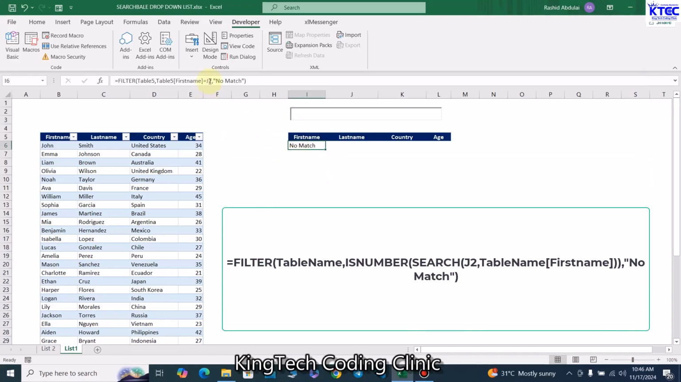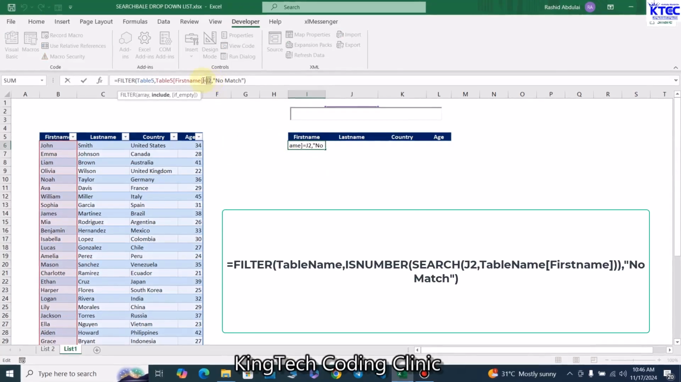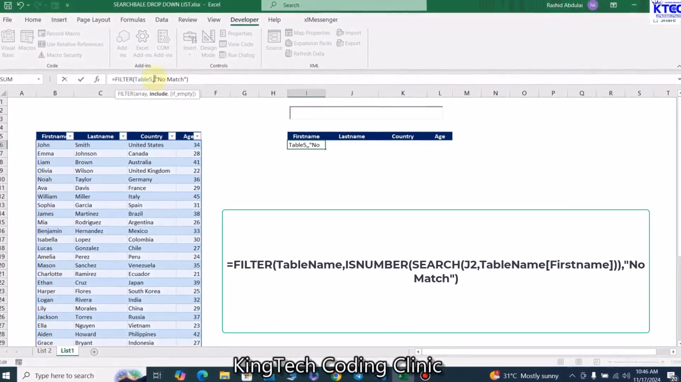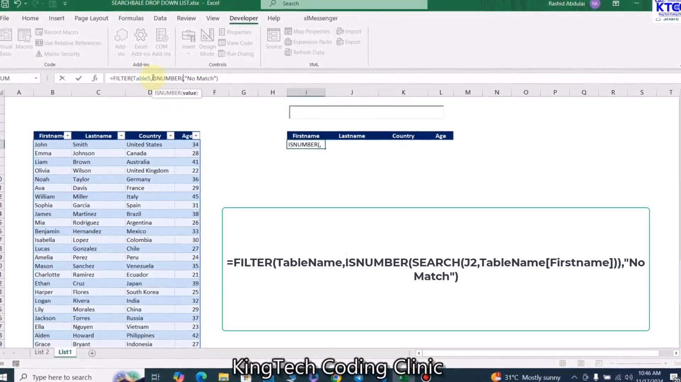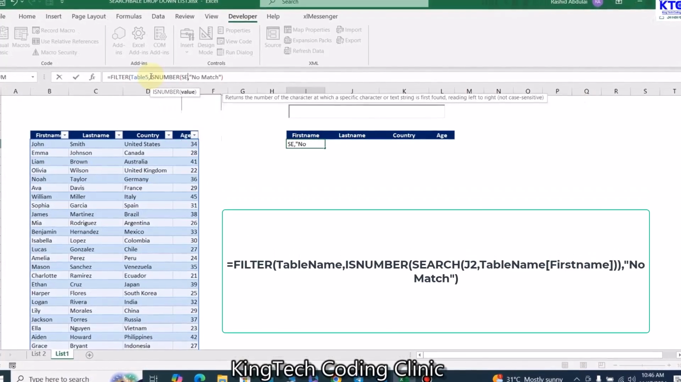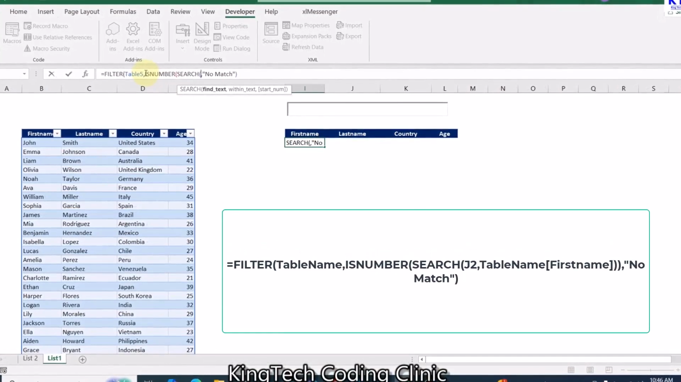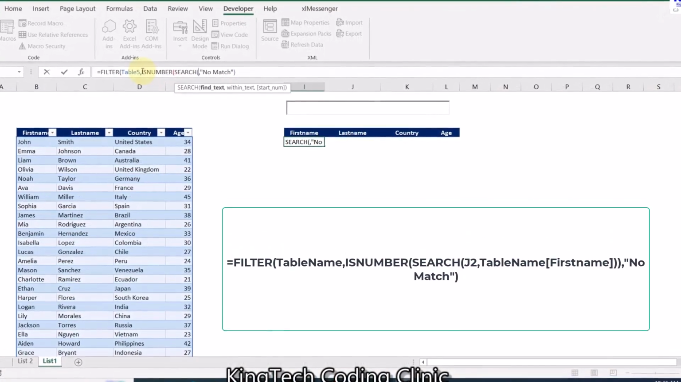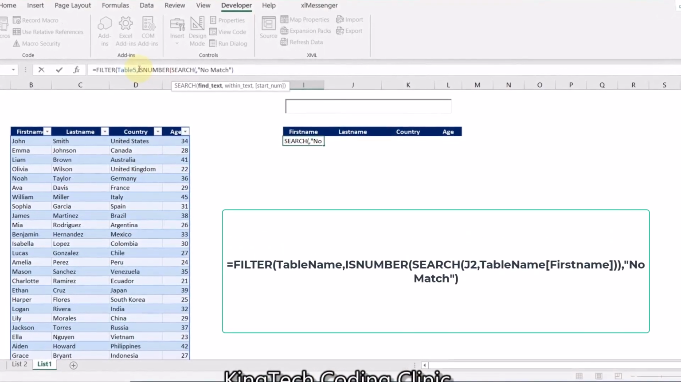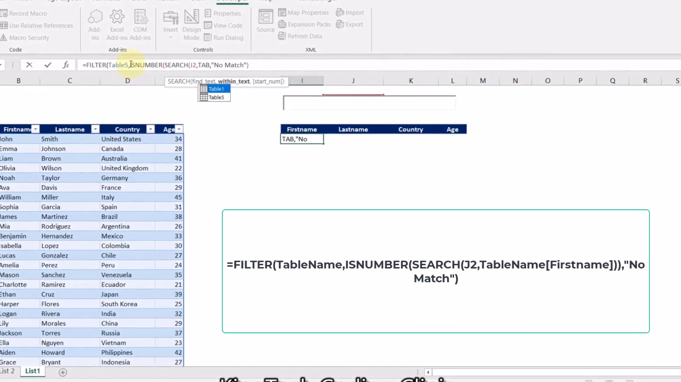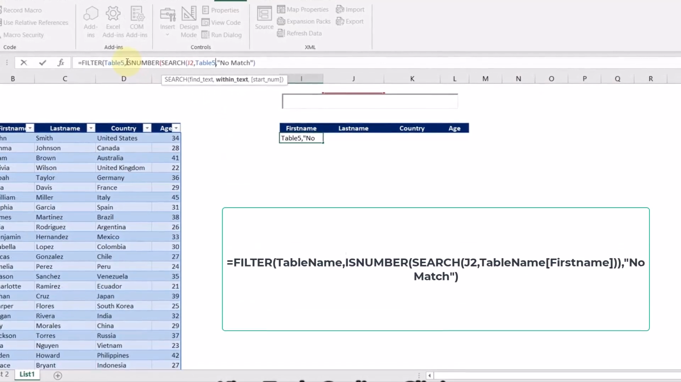Let's go back to our formula to do some modification. Let's select from the J2 up to the table here, and delete it. What we are going to type is ISNUMBER, and inside the parenthesis, SEARCH, and inside the parenthesis what we are searching is J2, that is the search term where we will be typing, then comma, then the table, that is Table5, and you open your square bracket.